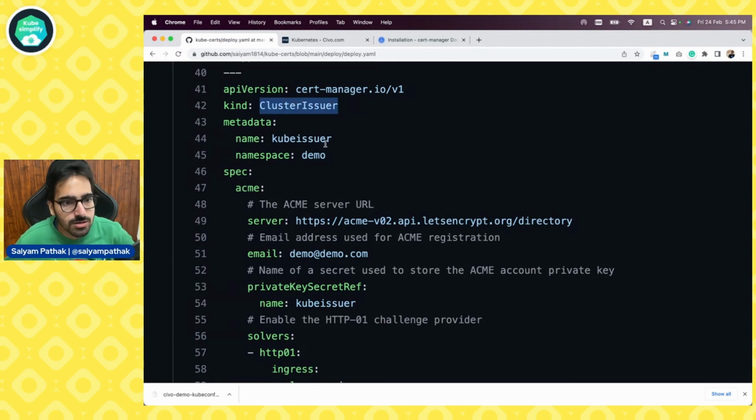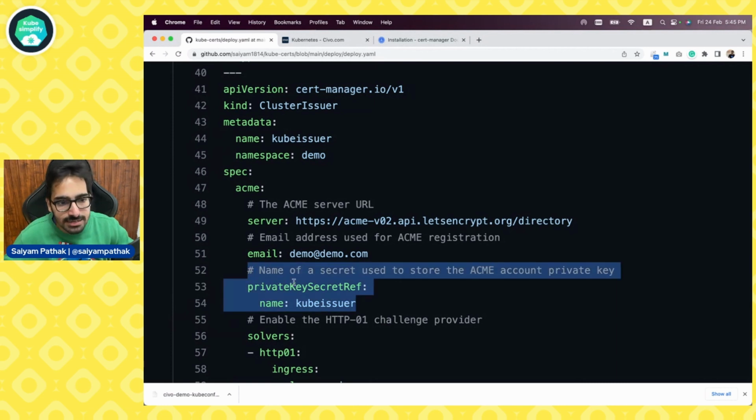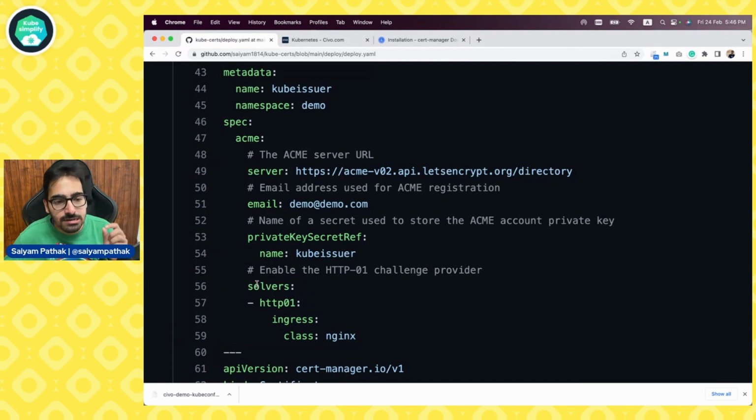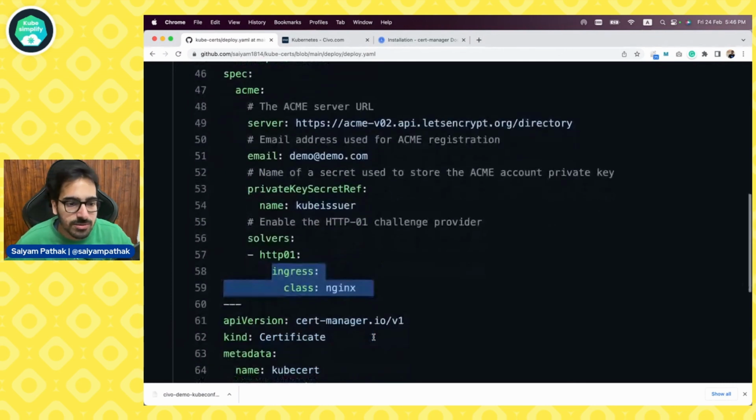We are using a cluster issuer with the name kube issuer, and we are specifying the ACME protocol. We are specifying the server URL for ACME, which is Let's Encrypt. These URLs you can get. Then you have to give an email, not a demo email. Here I have used a demo email, but you have to give a real email, and then the name of the secret to store the ACME account private key. I have given it the name kube issuer. And this is the type of challenge: we are using the HTTP01 challenge, and we are specifying the ingress class to be Nginx.